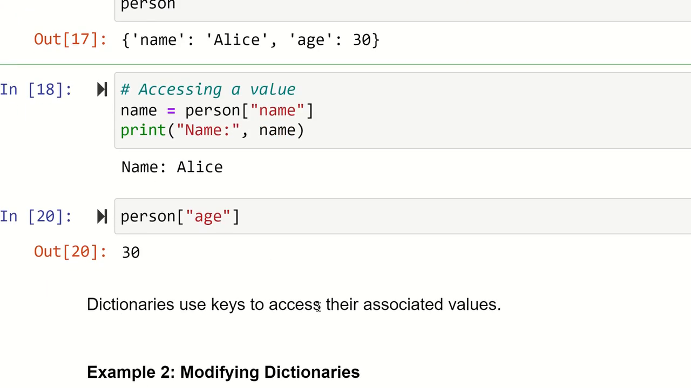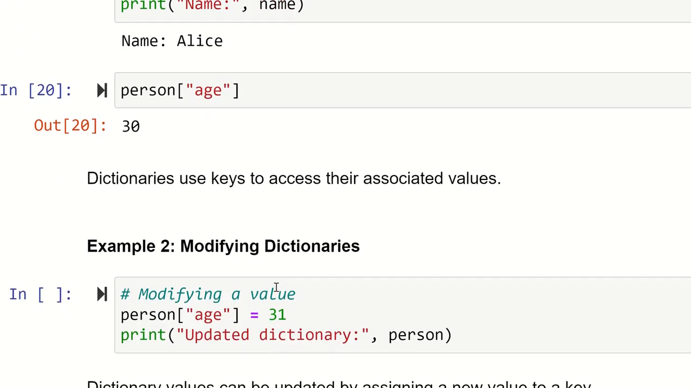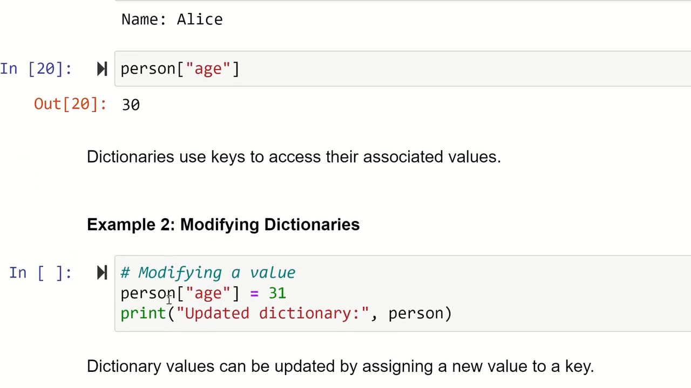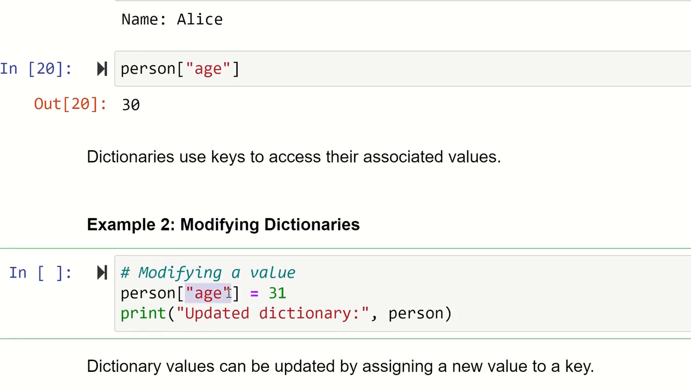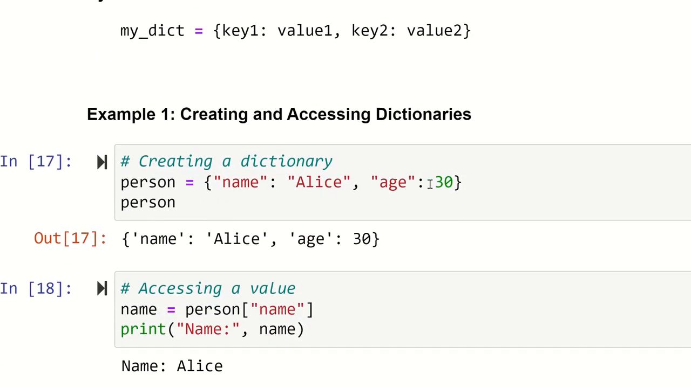Dictionary uses keys to access their associated values, just like I've mentioned already. How do you modify dictionaries? To modify a dictionary, all you need to do is call the name of the key and assign a new value. I intend to change the age of Alice to 31.